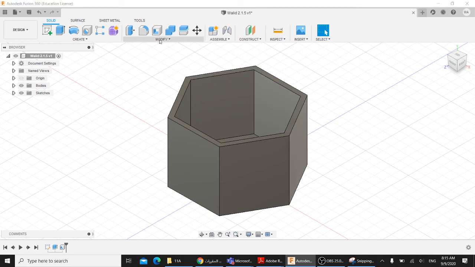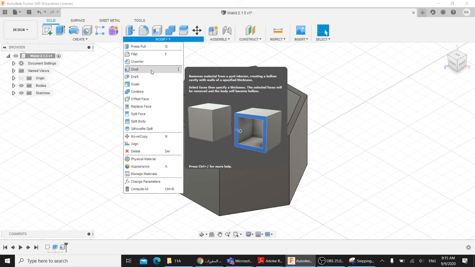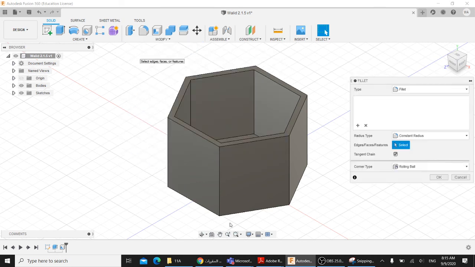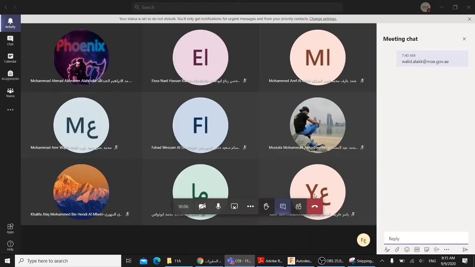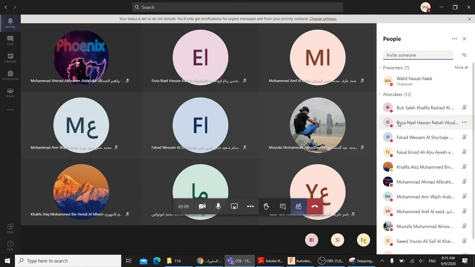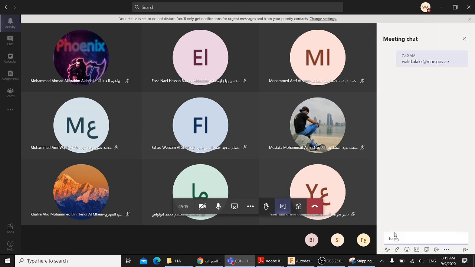I can go to modify. My tool will be fillet. So let me just write this one to you here. Let me again, if there are any new joiners, let me take the attendance again. So we used now the shell plus the fillet tools.